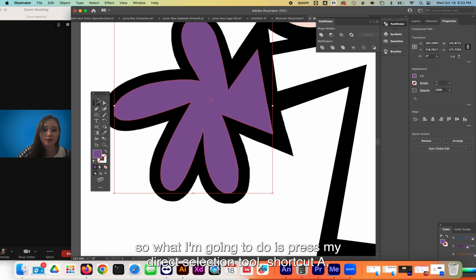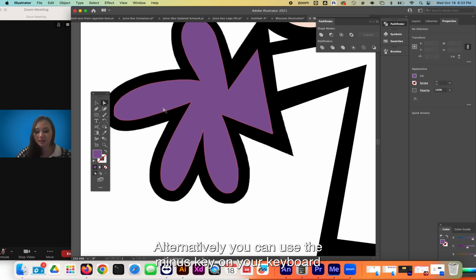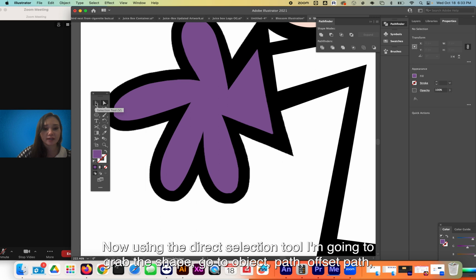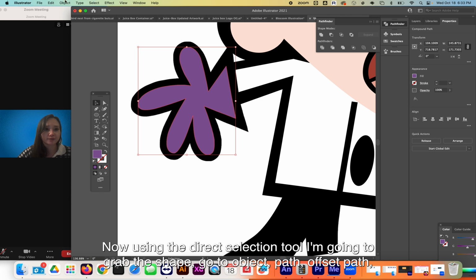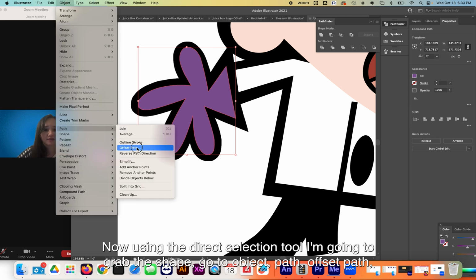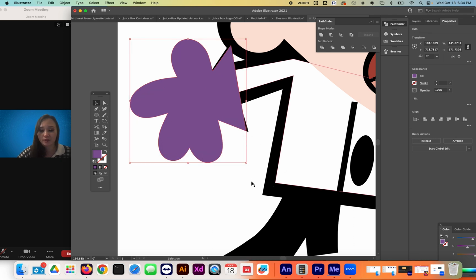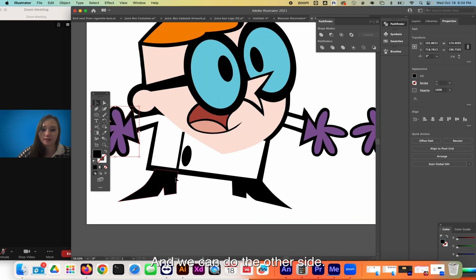So what I'm going to do is press my direct selection tool, shortcut A, select the innermost point, and then hit delete. And then hit delete again to get rid of that little section. Alternatively, you can use the minus key on your keyboard to delete extra points that you don't need. Now using the direct selection tool, I'm going to grab the shape, go to Object, Path, Offset Path, and then set it to 12.5 and press OK. I drop to black, and we can do the other side.